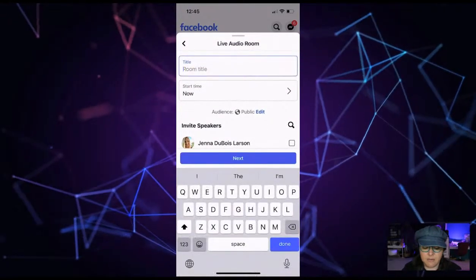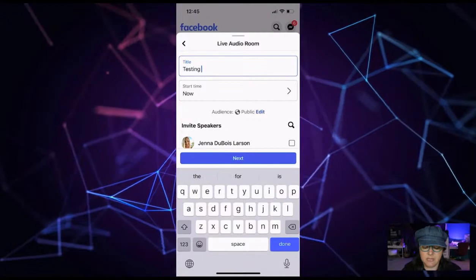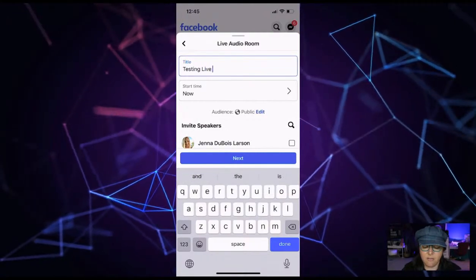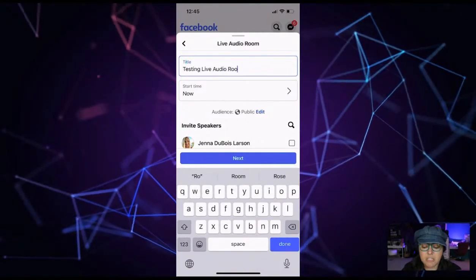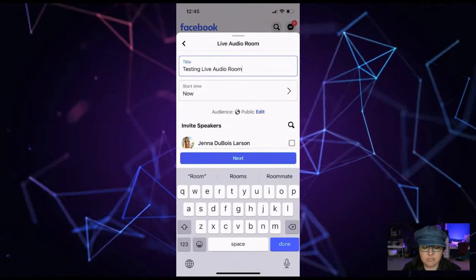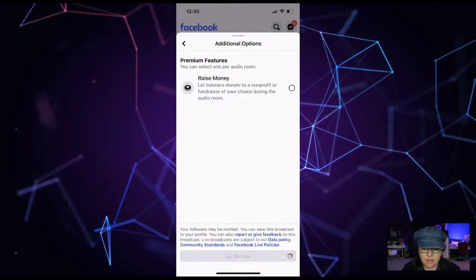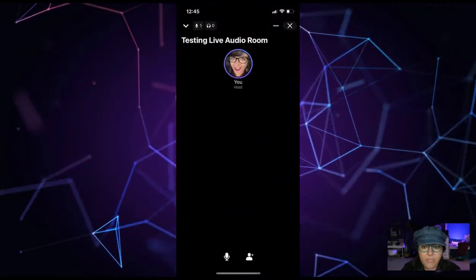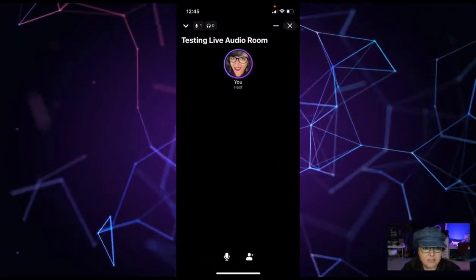Next. And I'm going to say testing. I usually get people coming in when I'm testing. Live audio room. And I'm actually not going to invite anyone to this. I'm just going to start it now. I'm going to hit next. I'm not going to raise any money. I'm going to hit go live. Now, what this seems to be is just like a regular live video, but it's audio.